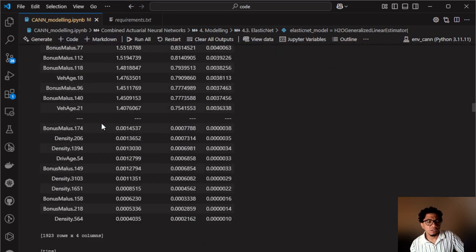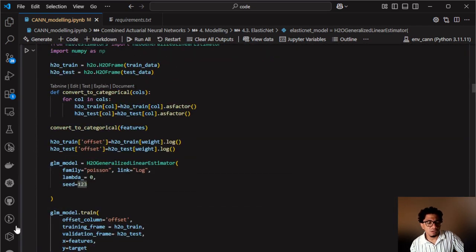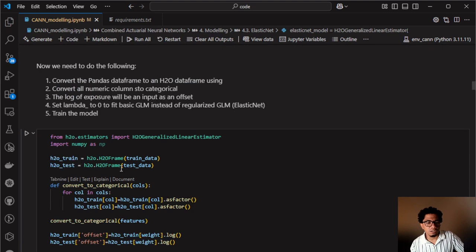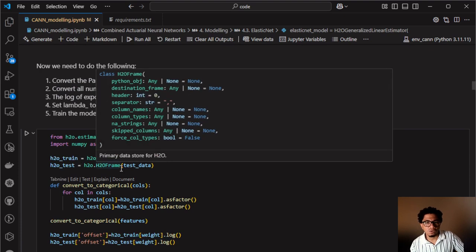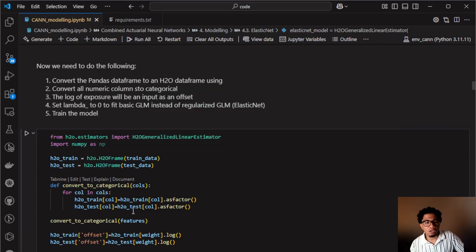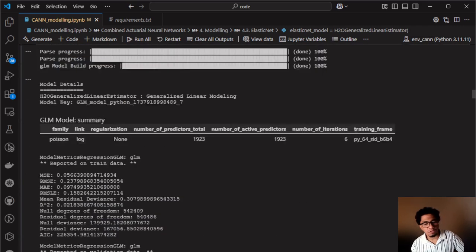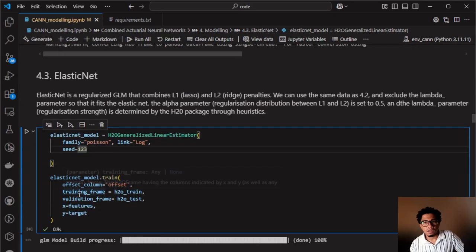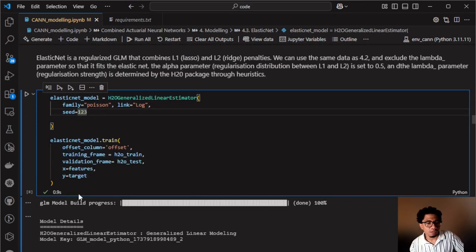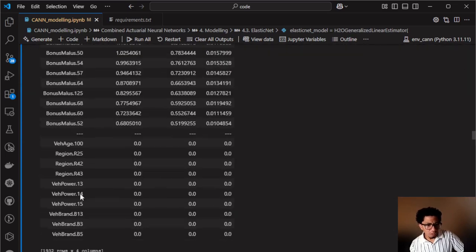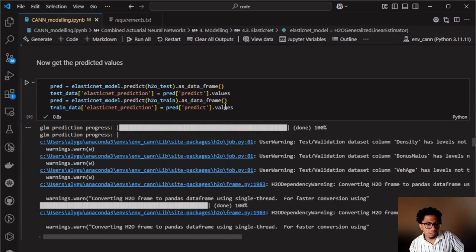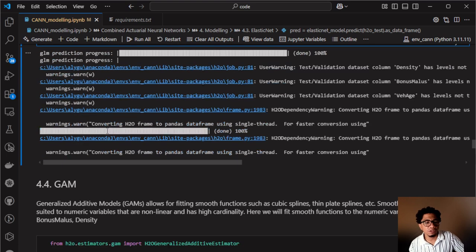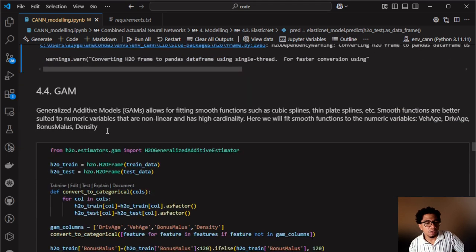I believe much of the time here was spent converting the pandas data frame into an H2O data frame, so it's not really a comparable time, but yeah, it takes just under a second to fit an elastic net model. Okay, so we carry on. Again, there's predicted values. We store it as part of the elastic net prediction column.